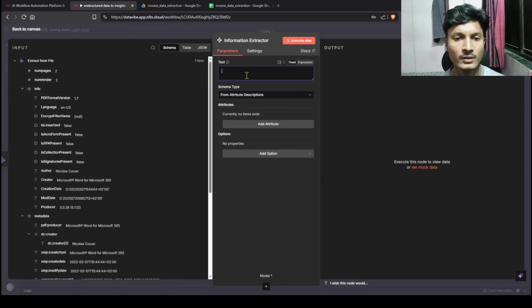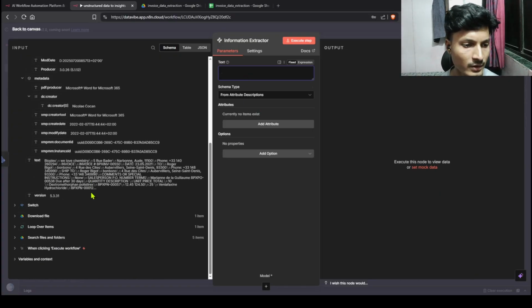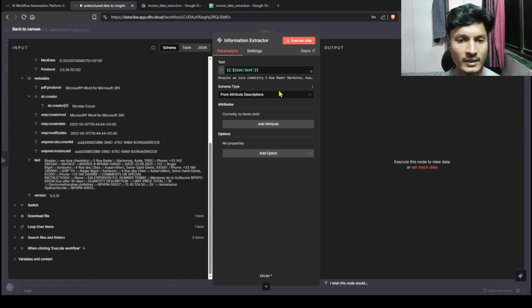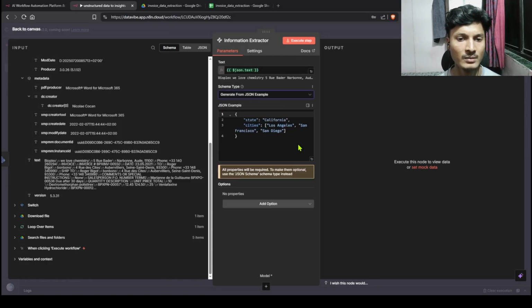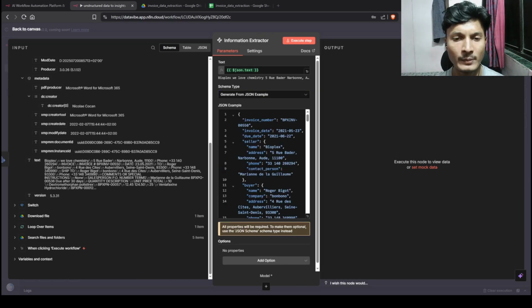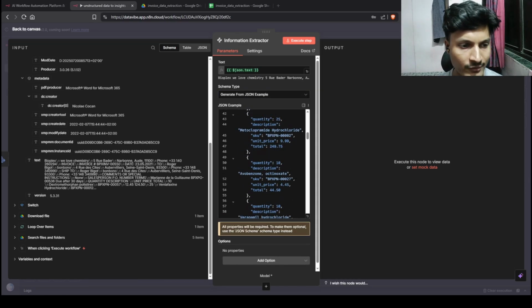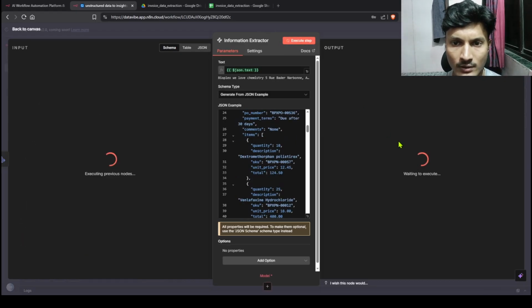So click on plus, information extractor. Now here I have to give the text. Here basically the text means in which format I want the data. So I will copy this text, and now here I have to select the schema type, generate from JSON example. As you can see, there is a default code here, and I will give my personal code here, because I want the data in that particular format. Since I don't know what the code should be, I will take help from ChatGPT. Now after pasting the code from ChatGPT here, it's time for me to execute the step. So let me execute it.